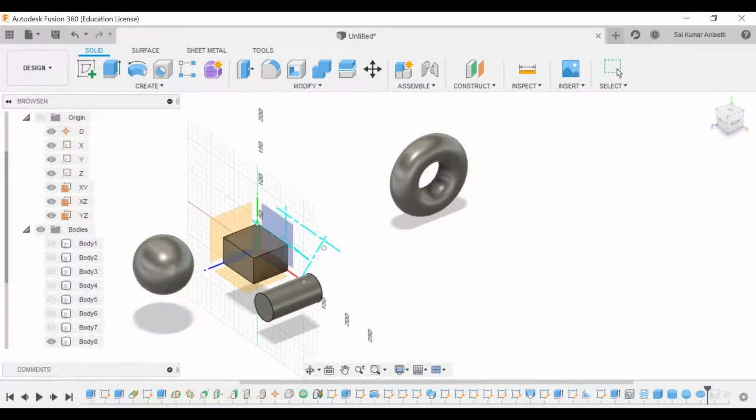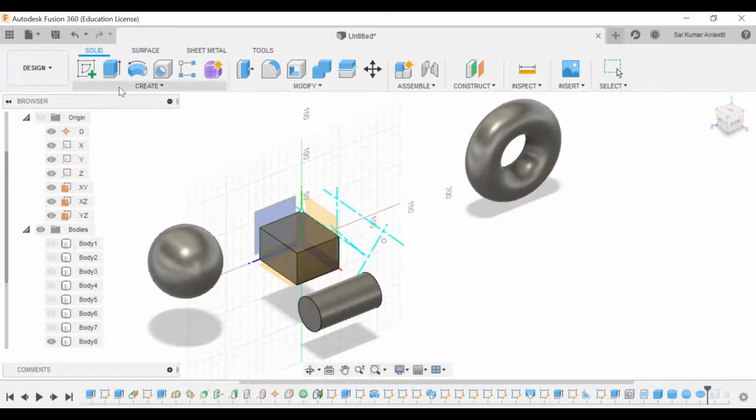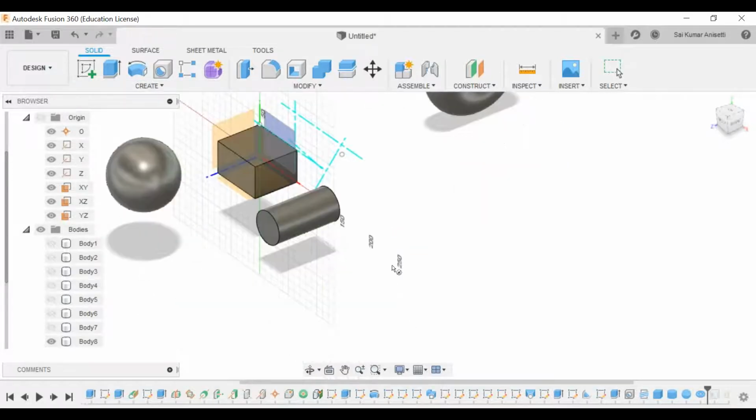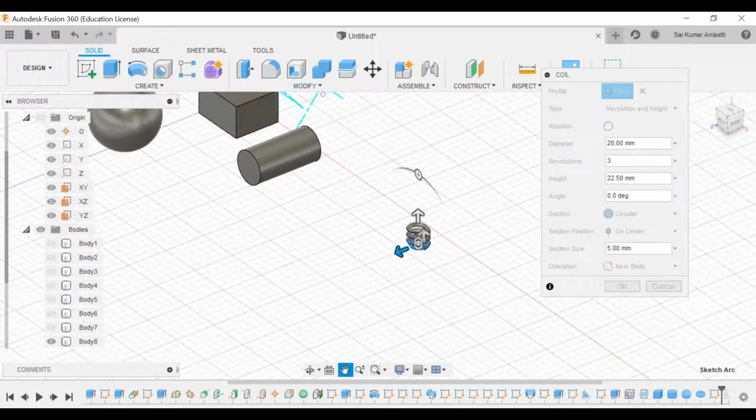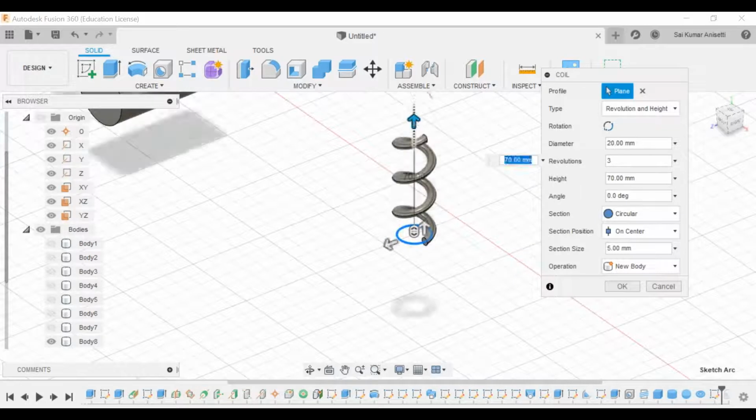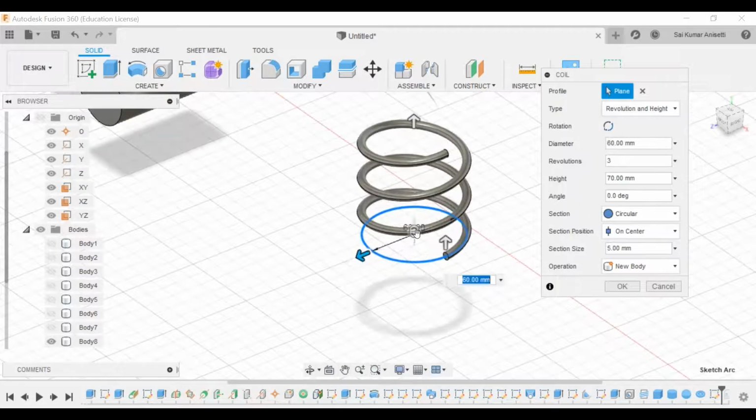And a simple coil. If you want to make a simple coil, don't use the sweep operations. Generally people would follow this: you draw a circle, you draw a line or something else, and you sweep it with respect to that. Instead of that, there are ready-made operations. Let me take this bottom plane and draw. This would be my spring size, and give a length of it. And if you want to increase the diameter of it, just increase the diameter of it.